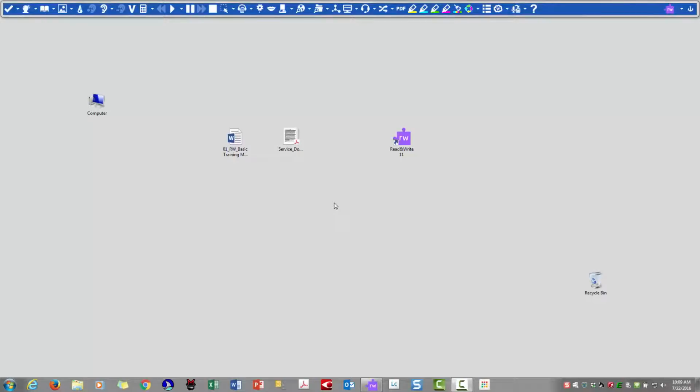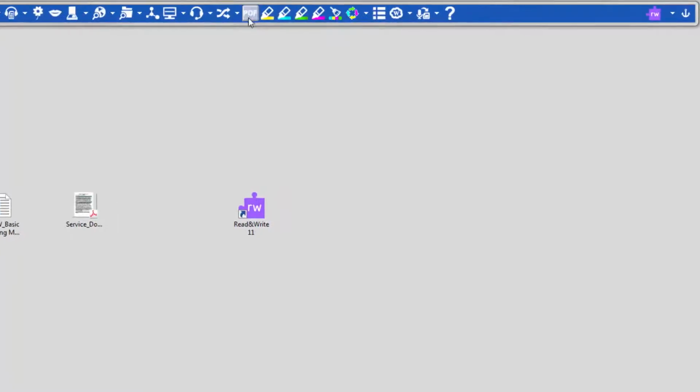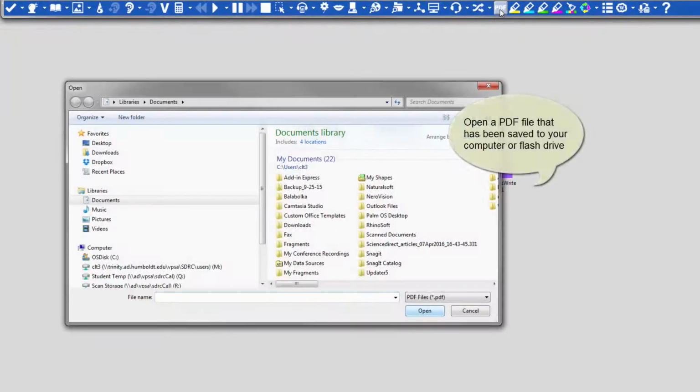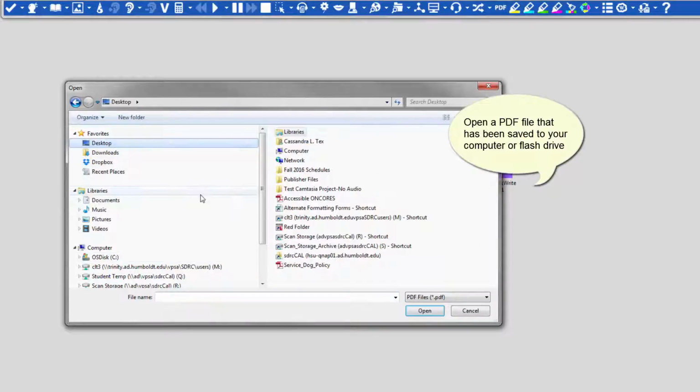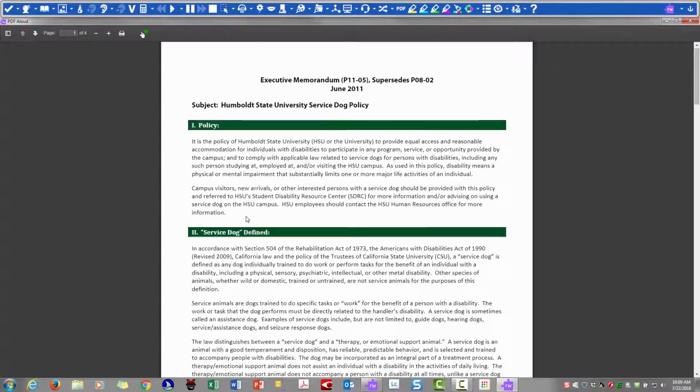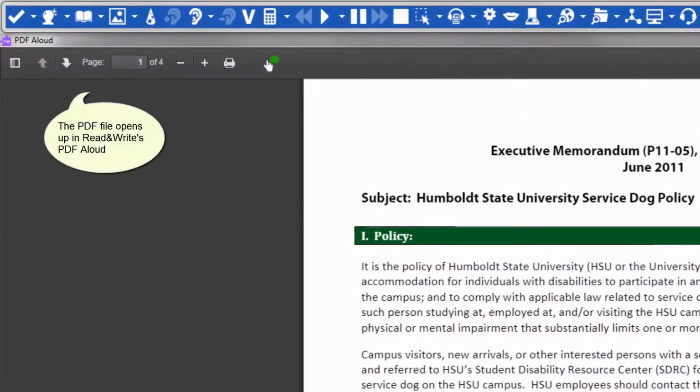Read and Write can also read text aloud from PDF files with their PDF Aloud tool. To read a PDF document in PDF Aloud, you must first save the PDF file to your computer. That is, you cannot read a PDF document that opens within a browser. To read a PDF document in PDF Aloud, select the PDF icon from the toolbar. The Open dialog box will open. Navigate to the location of the saved PDF file you'd like to read and select Open. PDF Aloud will open with a PDF document displayed.